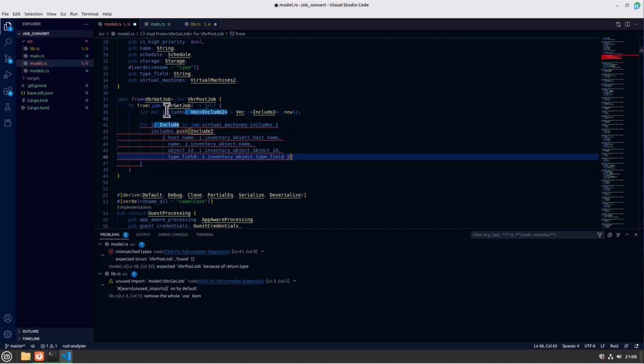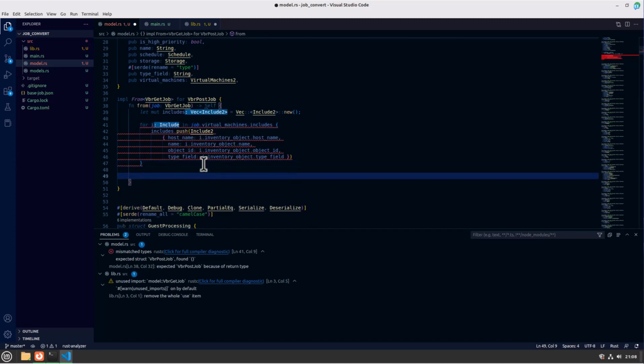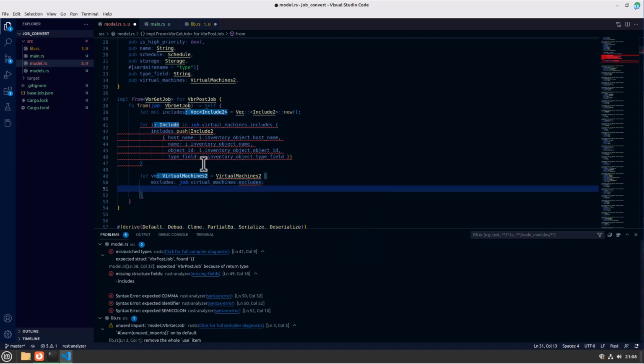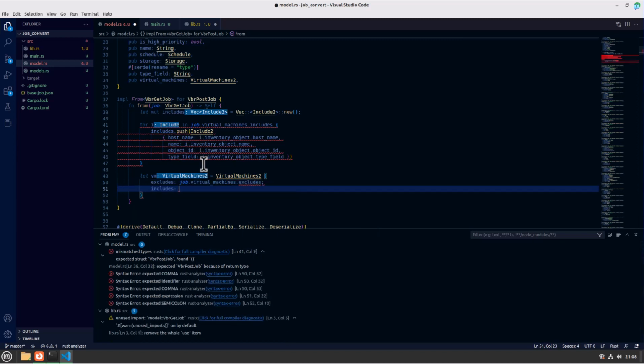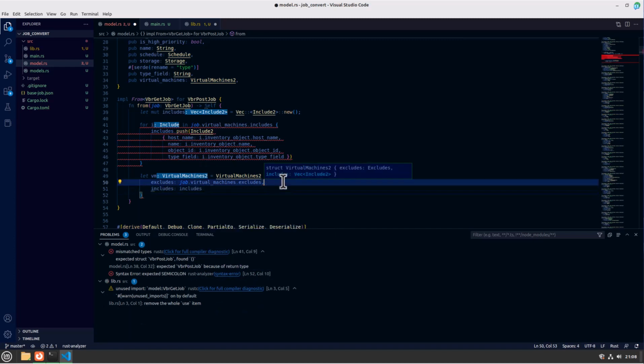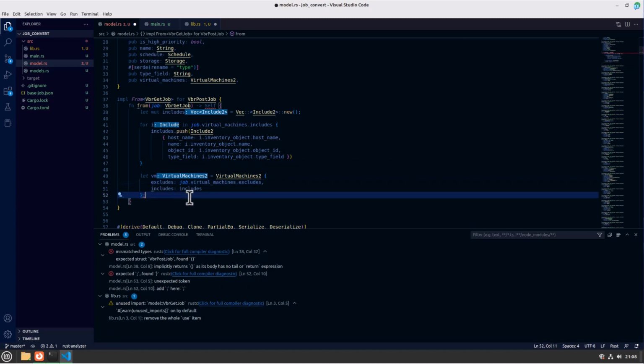Okay, so I've actually created the array or vector of these, but I need to add them into the rest of the object, of course. So keeping inside the braces, we are going to go down a couple. So we're now outside of the loop. We're going to call this let vm equals virtual_machines2. And we're going to do excludes, and we're going to keep that the same as the original object, job.virtual_machines.excludes. But we're going to change the includes to the new includes. And I don't need that there, I need that. Okay, so that's not whinging at me anymore.